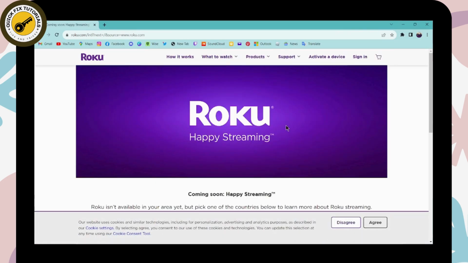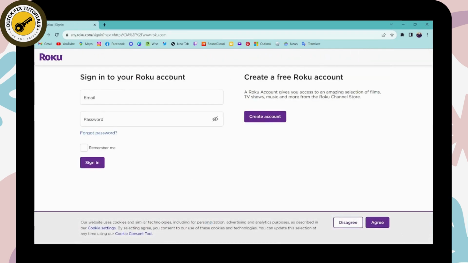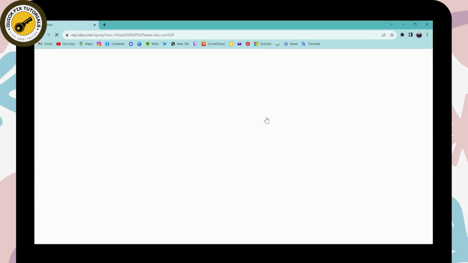And here, now you can simply go for sign in, which is on the upper right. And here it will take you to the sign in page. But to create your account, here you will have the create account option. Simply click on create account.